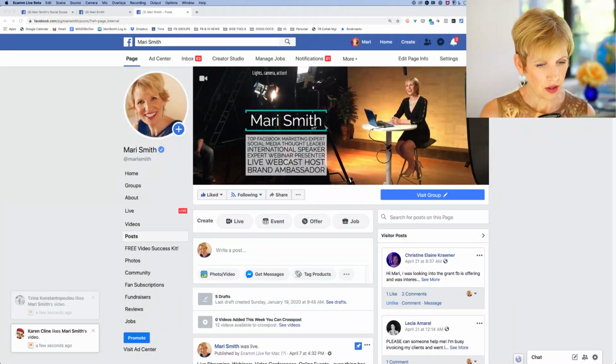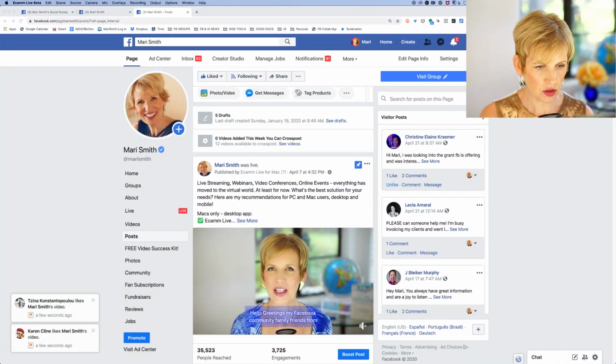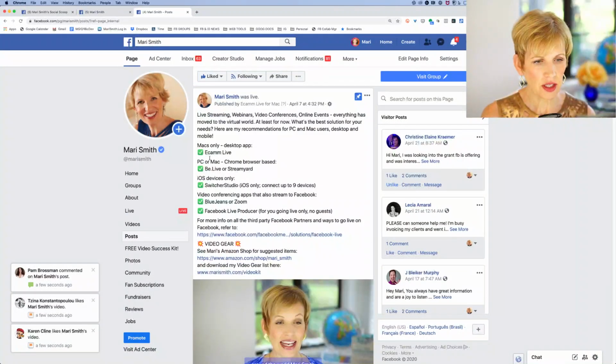So that's Ecamm. And then there's BeLive, there's StreamYard, there's Zoom for sure. Zoom works fine, streaming into anywhere on Facebook. Blue Jeans is another favorite of mine, bluejeans.com. And I actually did a live the other week there. It's actually pinned to my page right now. So I went into all the different apps. So this is all like the third parties, right? There's Ecamm, BeLive, StreamYard, Switcher Studio, Blue Jeans, Zoom.